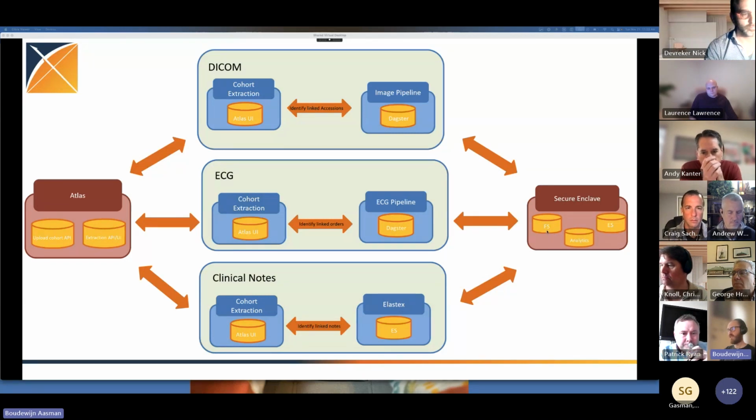Users are not actually able to extract the images from the file system on the HPC, but they have all of the different analytical tools at their disposal, and they can use the GPU cluster and all types of environments that allow them to do machine learning on the ECG and DICOM data. The same type of pipeline exists for ECG, and then we also have a pipeline for clinical notes.